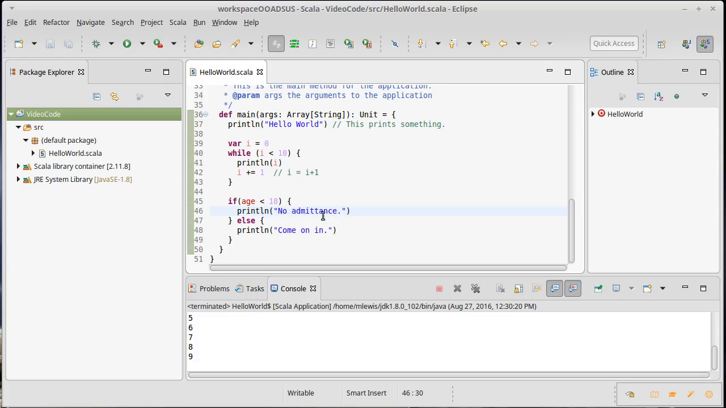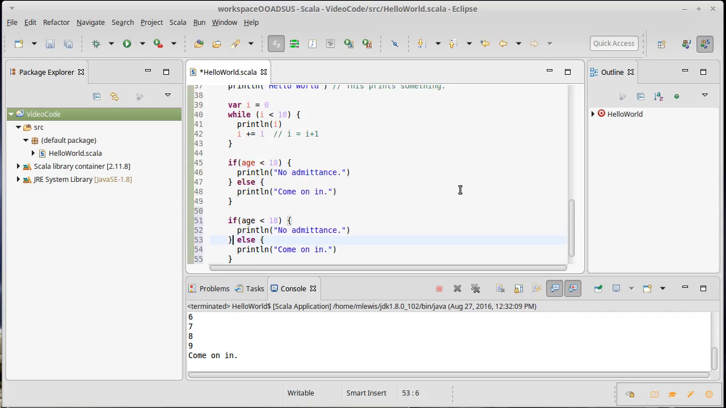Our age happens to be greater than 18, so this would print come on in if we were to run this. This is the way you use ifs in most programming languages. They are statements. And so you have something that happens if the condition is true and something that happens if the condition is false. In Scala, the if is also an expression. And in fact, it would probably be more common to do this in a number of other ways. I guess I'll go ahead and leave that version there as opposed to erasing it.